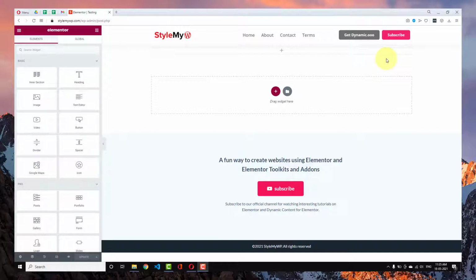We are going to see how to use dynamic redirect in Elementor Pro forms. To use dynamic redirect I am using the Dynamic Content for Elementor plugin, and if you haven't downloaded that plugin I will leave a link in the description so you can download it right away. Once downloaded and installed, you can find the dynamic redirect action in your Elementor Pro forms.